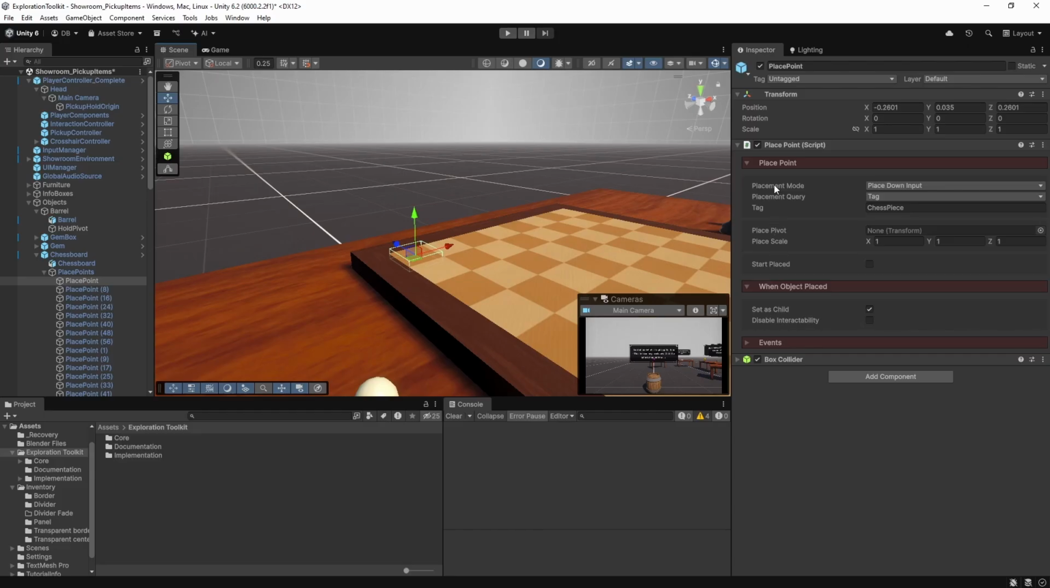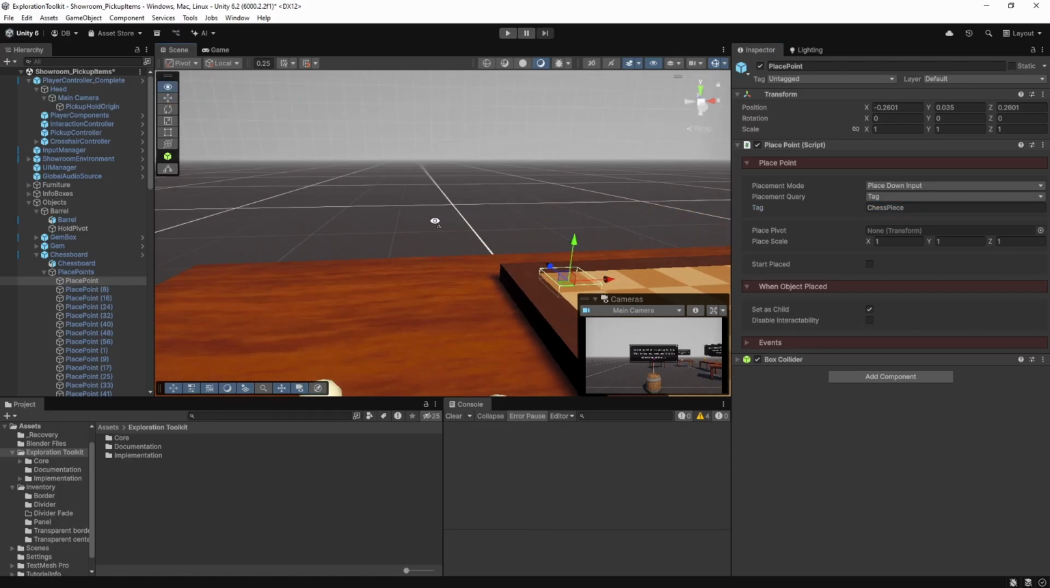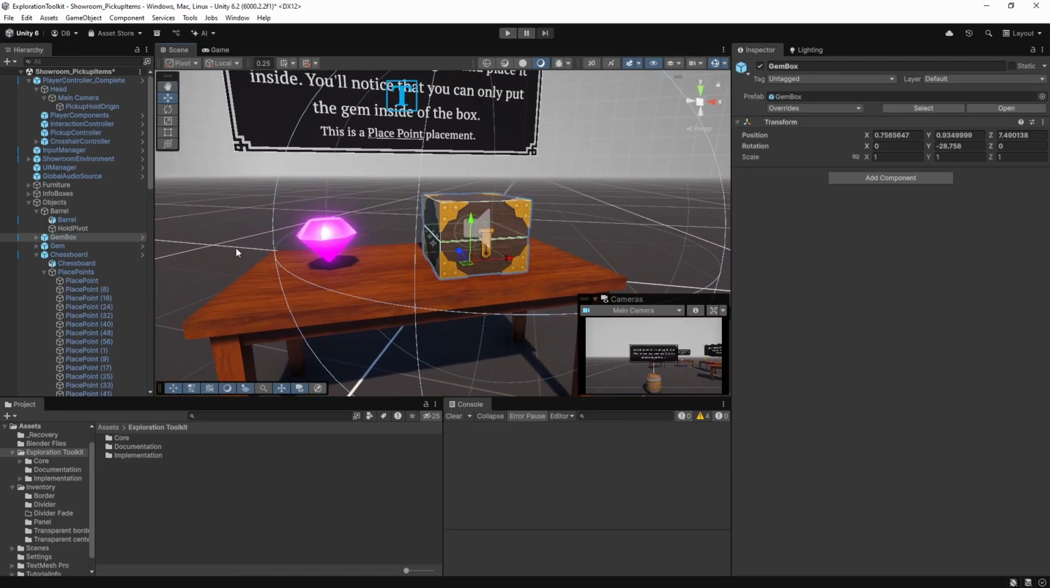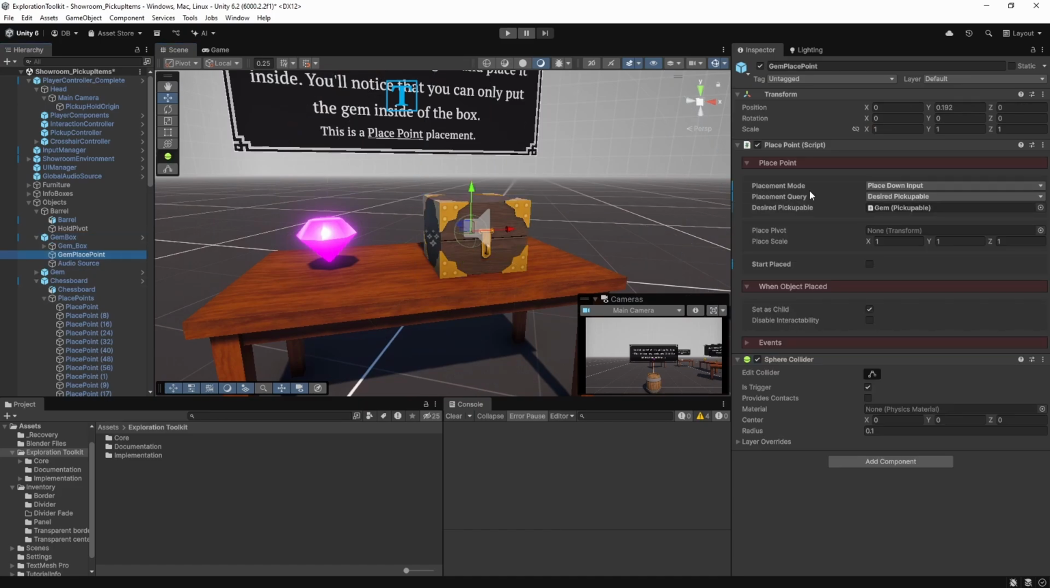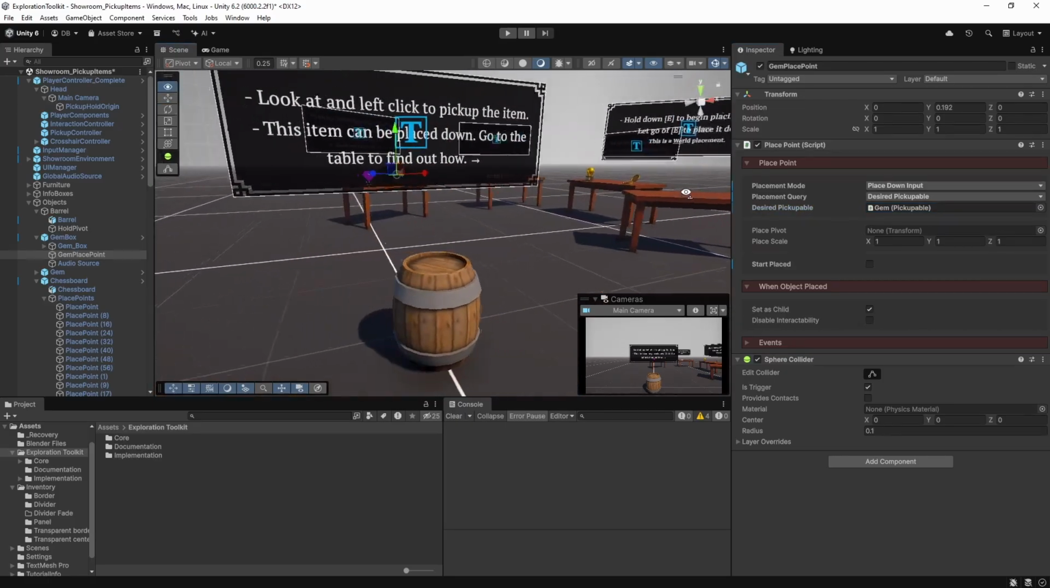And here we can basically define a bunch of settings for this as well. And we also define a tag. So only a pick-upable with the tag chess piece can be placed on this point here. Whereas with the crate, for example, if we open up the gem box, its placement query is not set to tag, but desired pick-upable. This means that it is looking for a specific pick-upable object to be placed inside here. And that is the gem right there. Now, you can go through the place points and have a look at them a bit closer if you want to have a look at the settings here, but we're going to go back to our pick-upables for now.